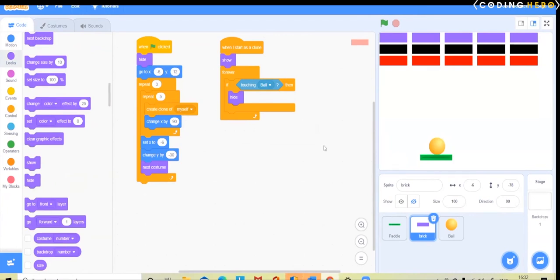Okay, now it is done. Let the brick be the way it is. Let's do the program. After when I start as a clone, click on show and then click on forever block. At least let's complete the brick block today. Rest we will do in the next class, but the brick block we need to complete today only.